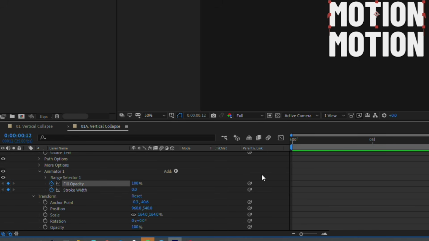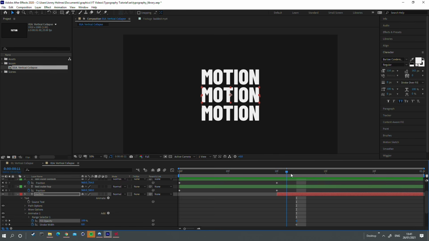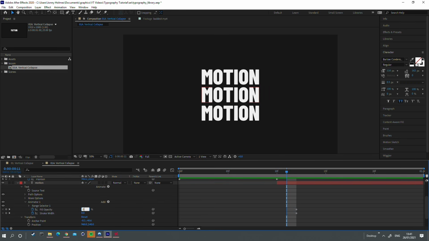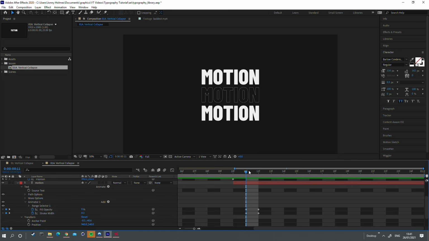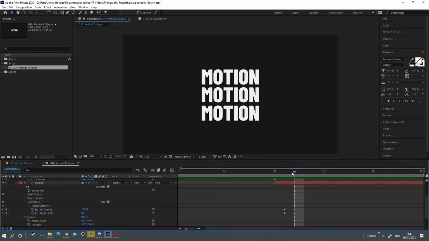Let's add 2 keyframes for these values. Now let's move the playhead back 1 frame. Change the fill opacity to 0 and the stroke width to 0.3. Move the playhead forward 1 and you should be able to see that it changes from no fill to fill.